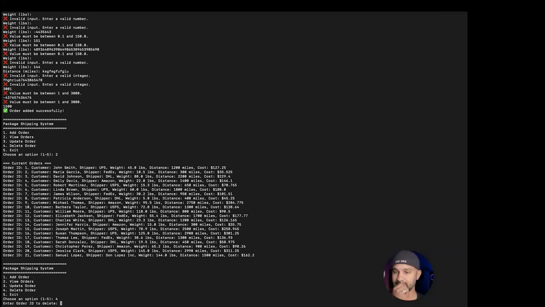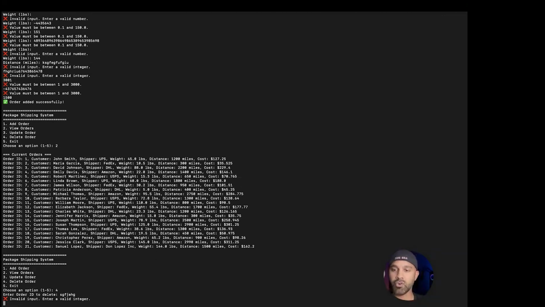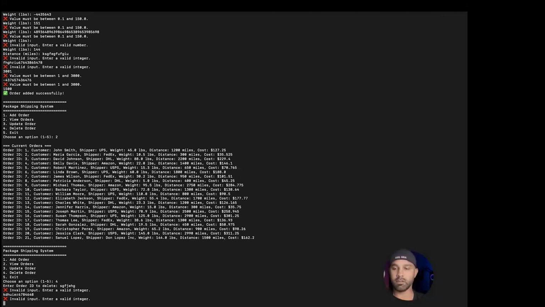Option 4 is asking me here for the ID to delete. Let's try a string. Let's see what happens here. No, it's going to need a valid integer for the order ID number. Let's see a combination of letters and numbers. No, not that either. Let's try an ID number that doesn't exist.